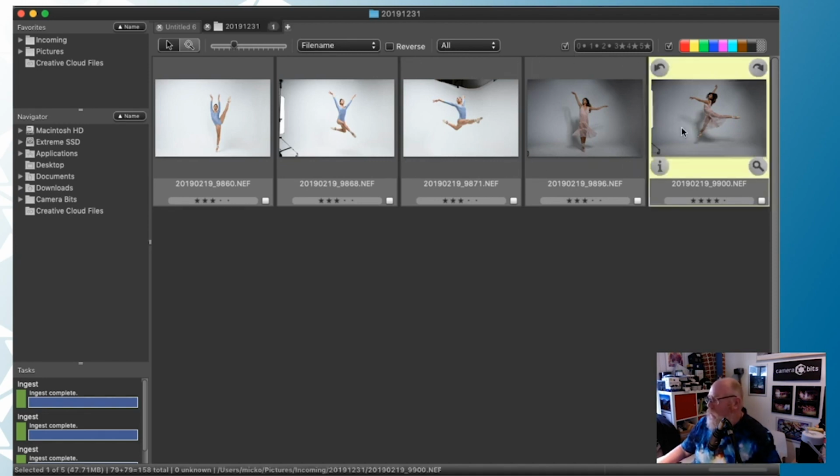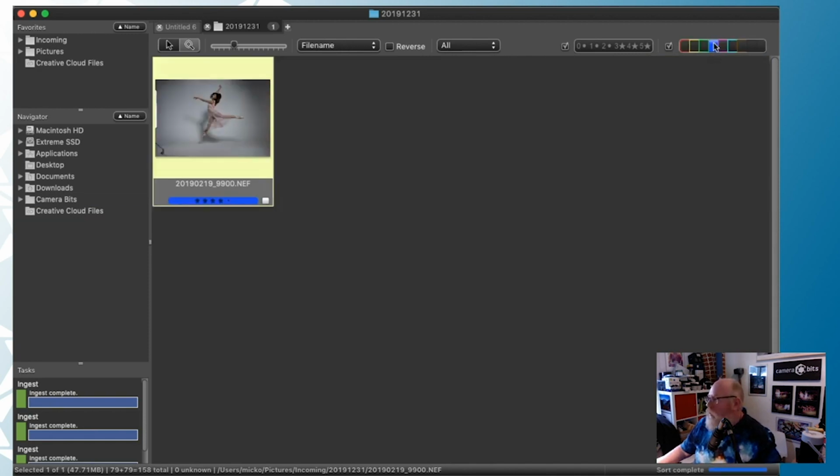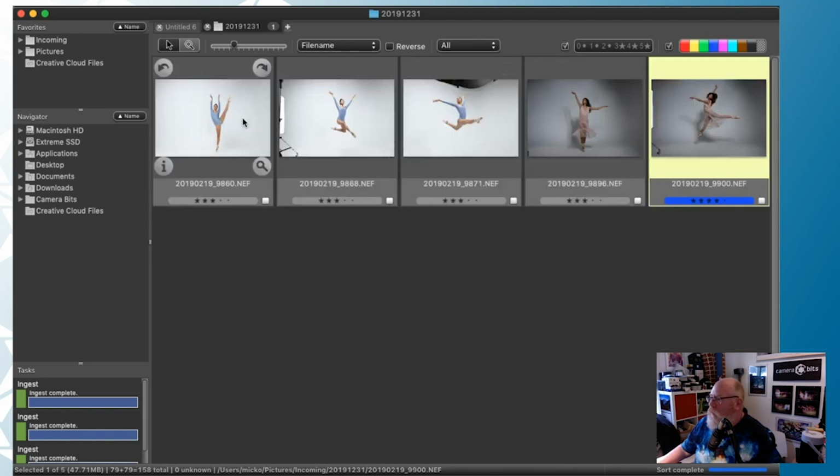This one I really liked. It might be a cover photo for something. So I'm going to add a color class to that. I'll add a blue color class to that. And if I wanted to only show blue files, I can do that by only selecting the blue up here. But these are all my 3 stars and above.